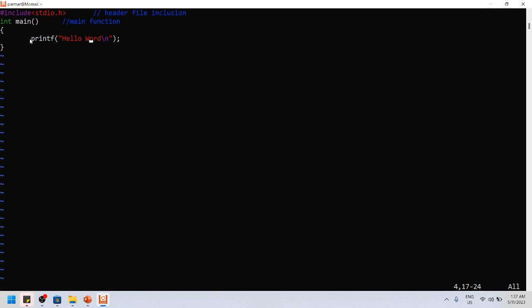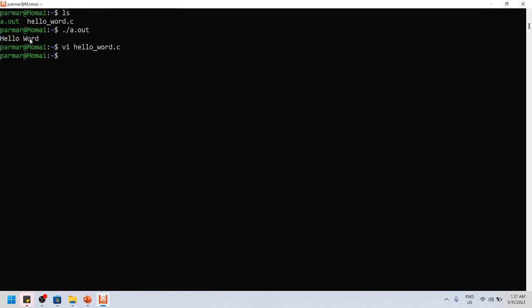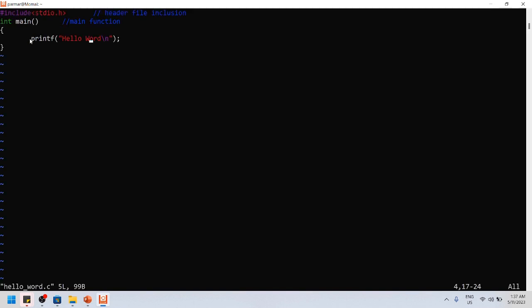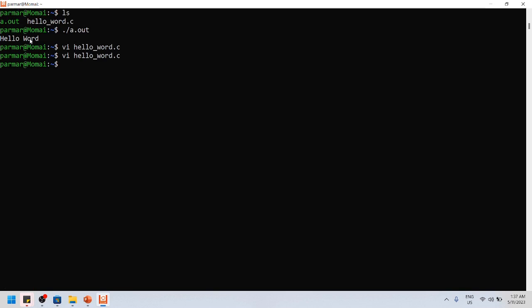So let's save this program again. Okay, I have to save. So press escape. Another way to save a program: colon, W key, and hit enter.